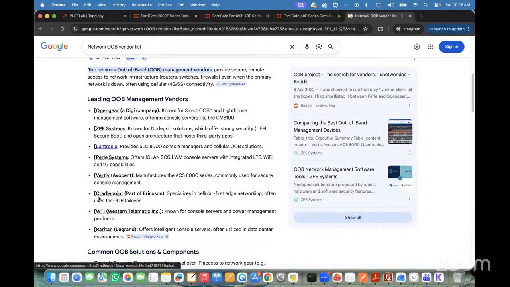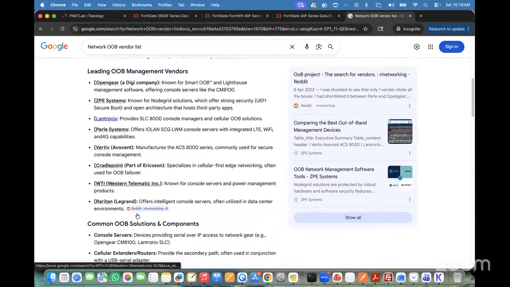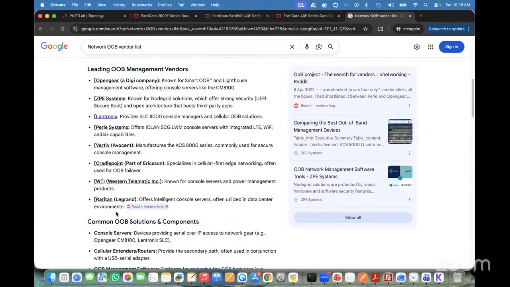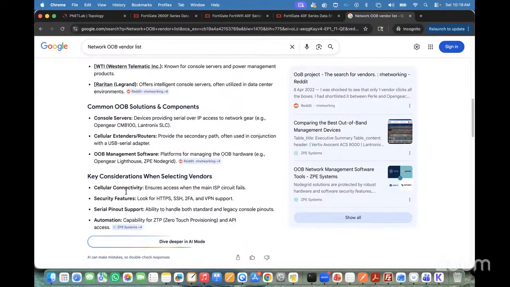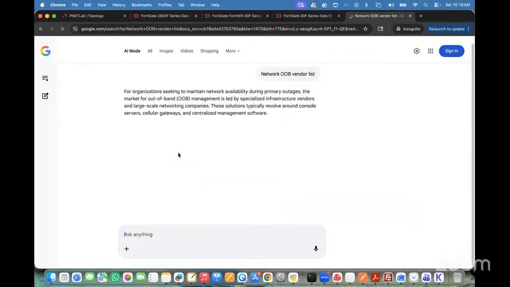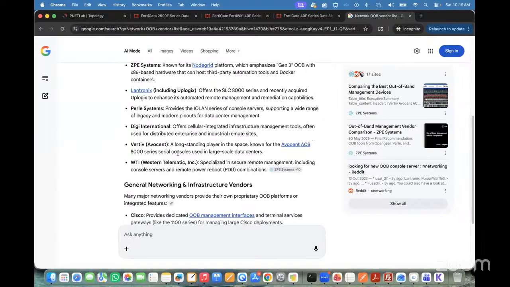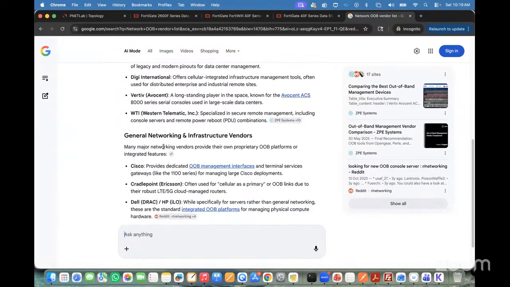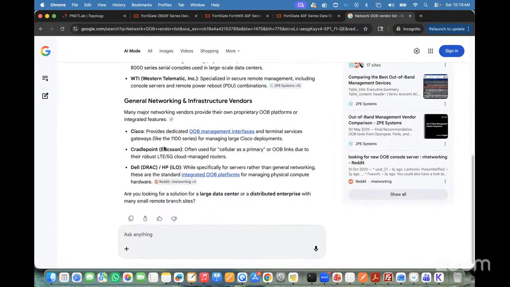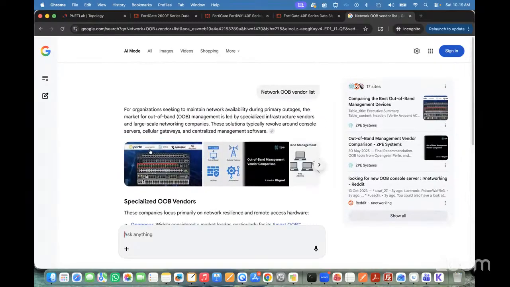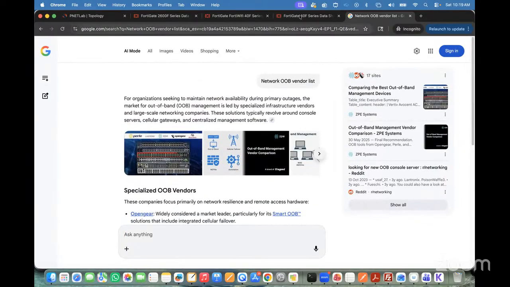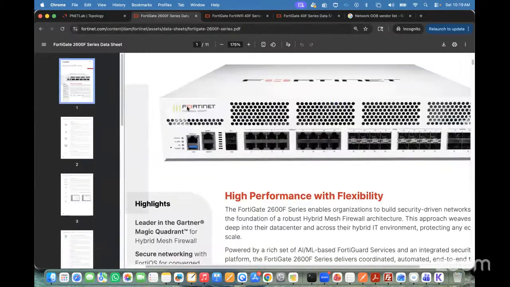So the vendors are Cradle Point, as Sandeep mentioned, Western Telematic Inc., Legrand, Console. There are a lot of them. If you search in AI mode also, you are going to get a lot of vendor details. Pearl System, Digi International, Avocent. I use this Avocent. Cisco also provides that. Cradle Point is also very famous. Dell also provides that. So even if we have the console and you want to take a remote connection, most of the vendors and companies use the out-of-band solution.